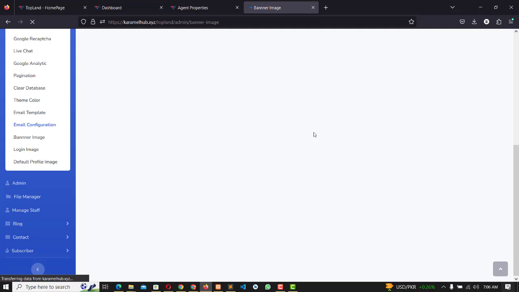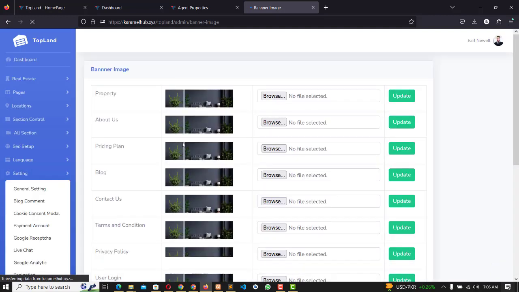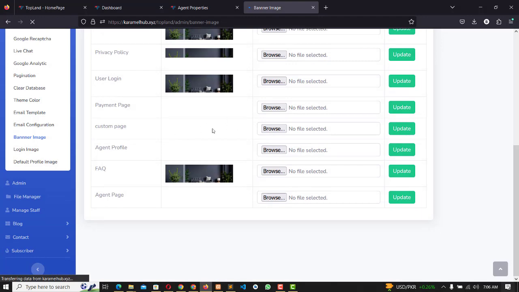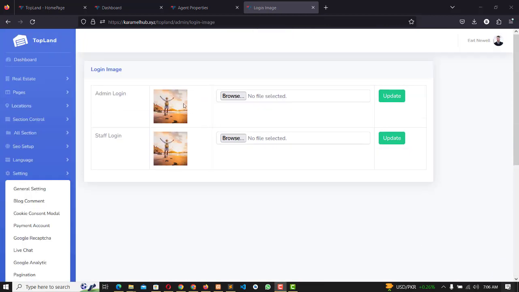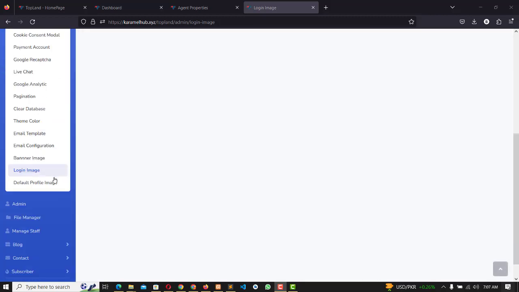So I know you are actually convinced that this is a fully packed real estate application. This is definitely what you need for that real estate business, or what your clients need for that real estate business. So different banners are here too. You can put a login image here. So the admin login image, the staff login image, what will display on those login pages. This is where you change them.